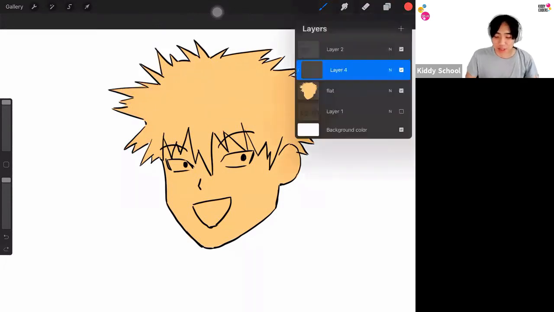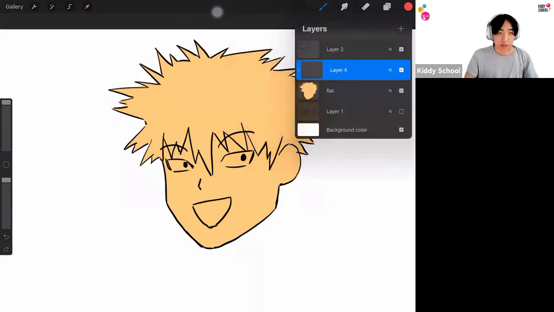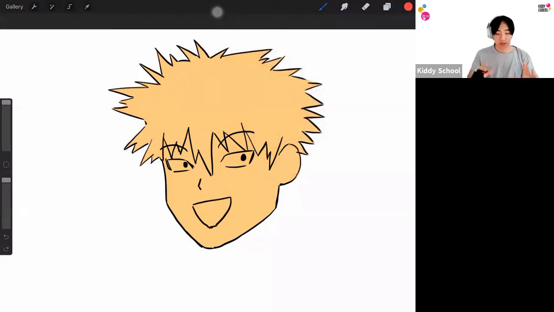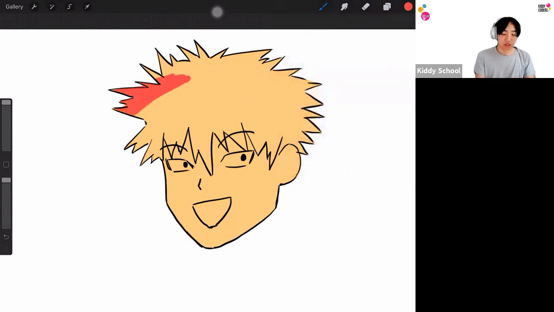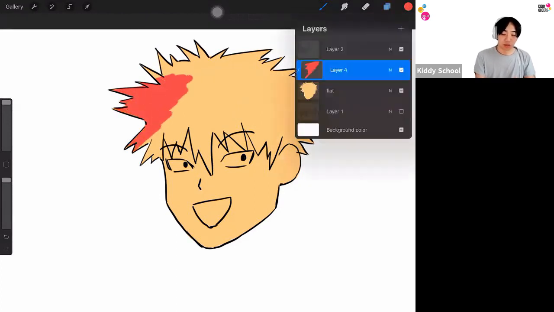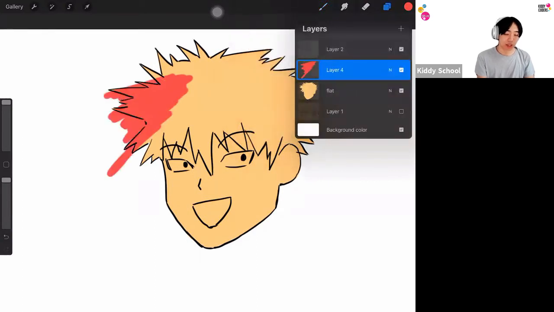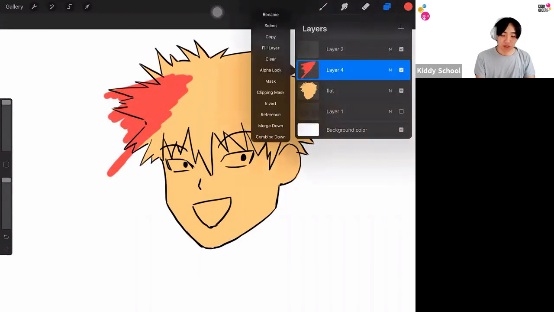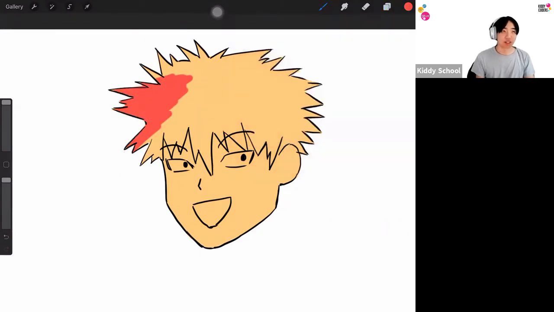Yeah, so the reason why is because we did a clipping mask. So what that means is anything underneath this clipping mask layer, we're only going to be able to color what's underneath it. So as you can see, it doesn't spill out. But let's say I undo my clipping mask and now it spills out all over, right? But if I press clipping mask again, it's gonna stay right there.